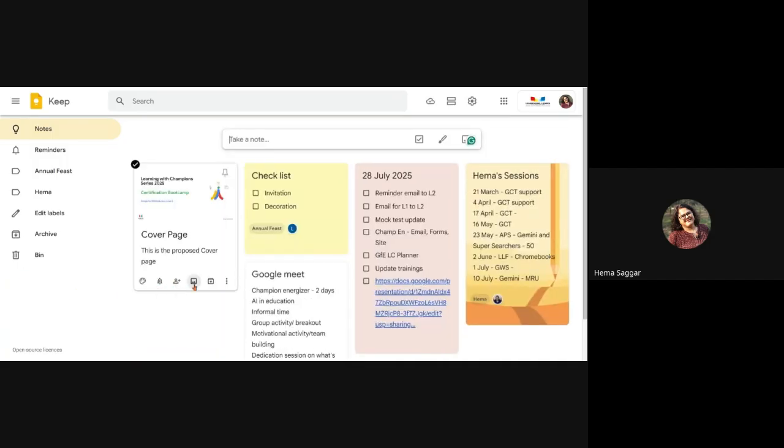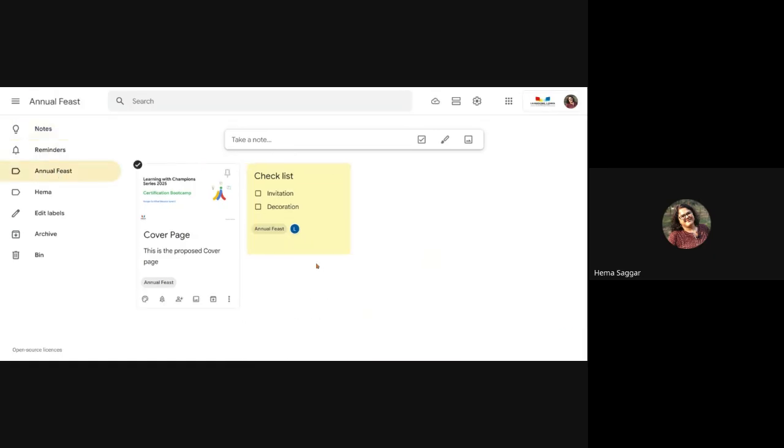Oh, I forgot to put it under the label. Three dots and label, and that is it. Now, nothing else to do, just go to annual fest and you will find it there itself. What are the other options available? We do have the option of new note with drawing.